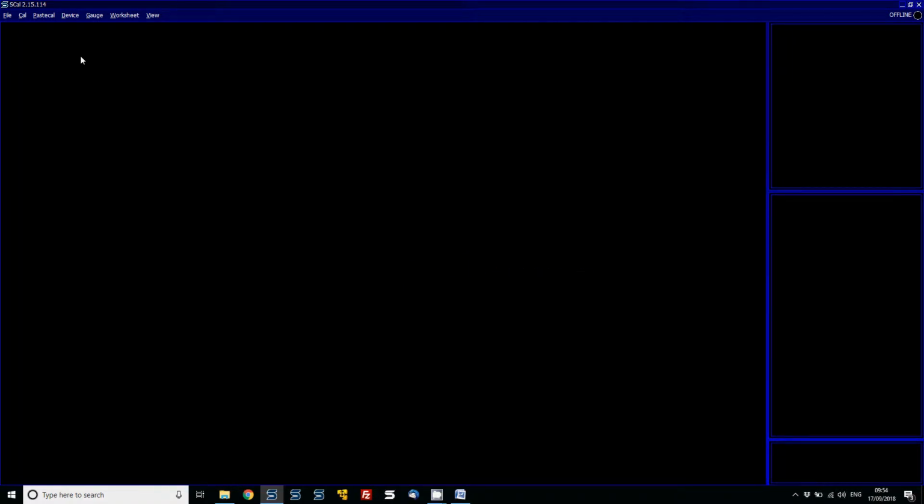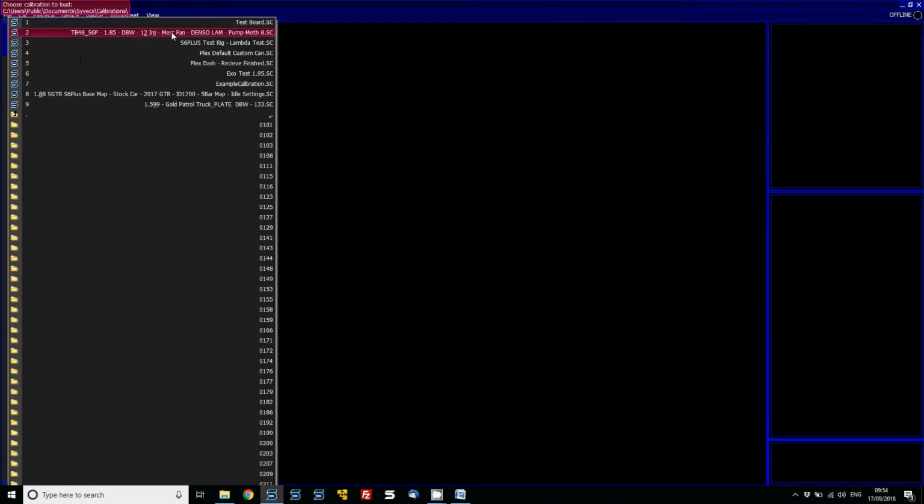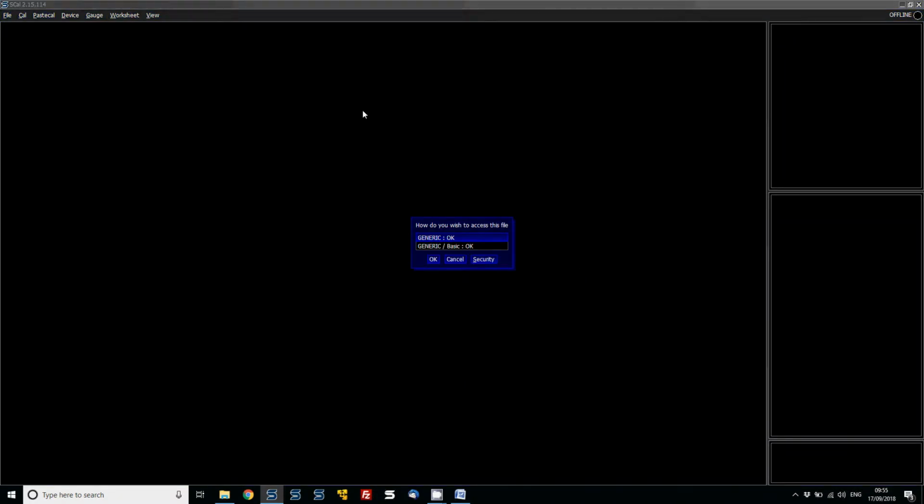Now, in order to go over more of Scal, we need to actually load a calibration. So let's load our first calibration. As I explained about the keyboard commands, we can do this by going to File, by using the F, L, and then we're actually just going to use this test board one which I've got. Now what actually happens here is it says how do you wish to access the file.